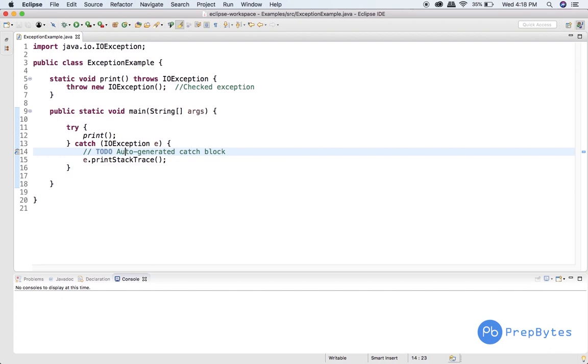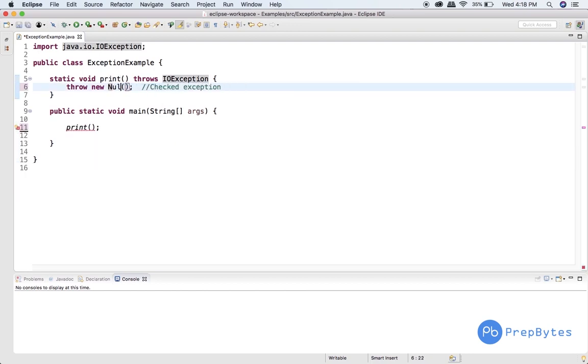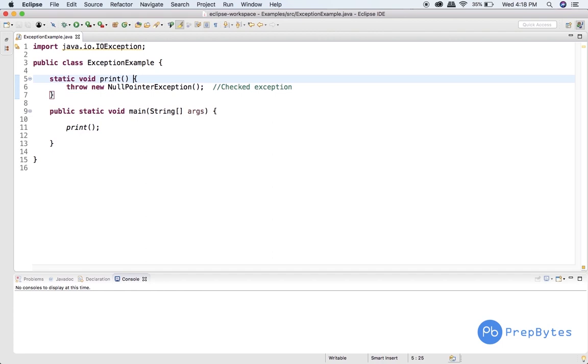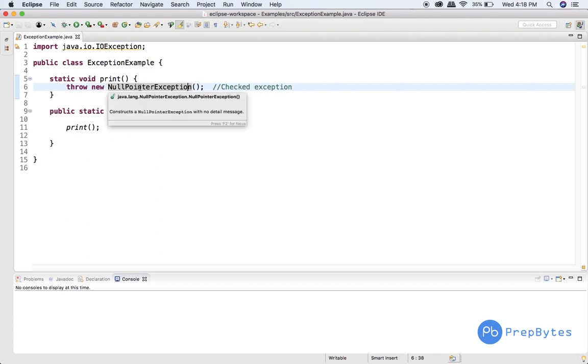Before that, I just want to show you another scenario. So let's say now we don't have IO exception, we have null pointer exception. So let me put in null pointer exception here. And let me remove this. Okay, so as you can see, in the previous code, when we had IO exception here and we were not handling it, we were getting a compilation error. But here we are not getting any compilation error. We are throwing null pointer exception and no one is handling it, and the compiler is fine with it. And let me tell you, this null pointer exception comes in the category of unchecked exception.